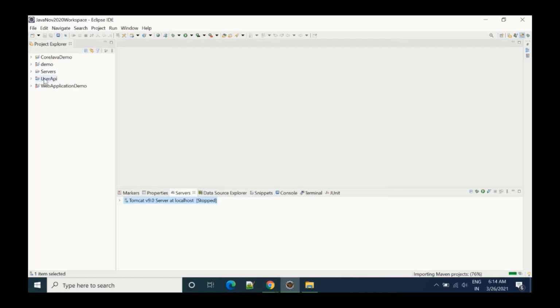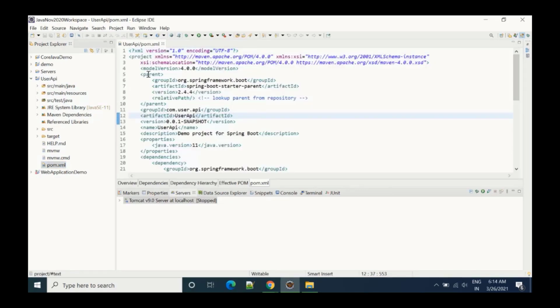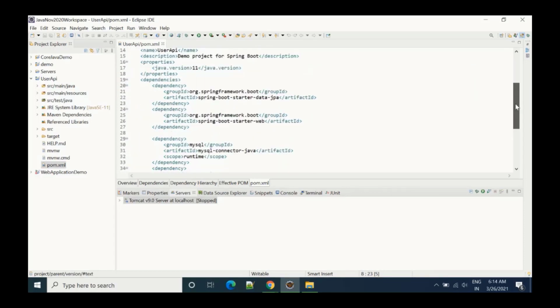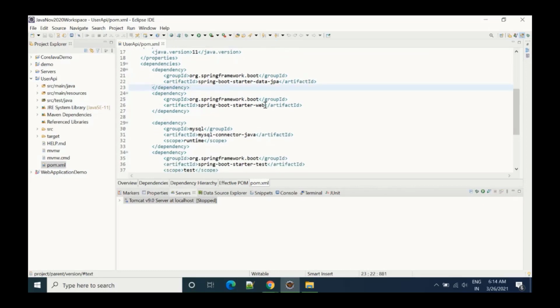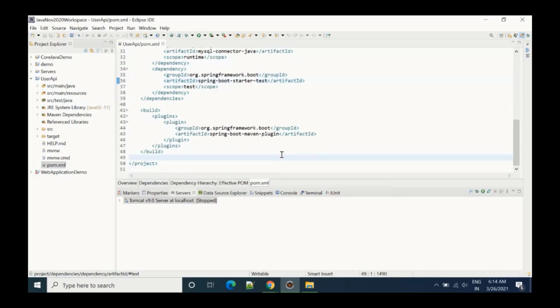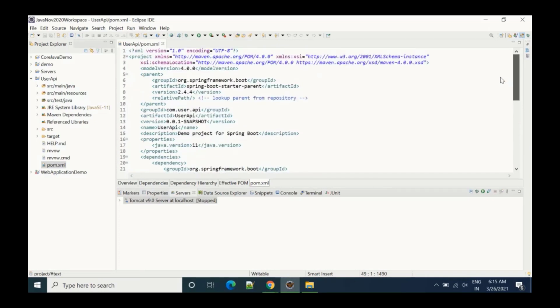Now you can see the project is showing here as user API, and let's wait for the build to complete. Right, the build is completed. Now the project is created here. If I open the pom.xml file, we can see our parent dependency is Spring Boot starter parent. This is the Spring Boot version. After that we have Java version 11, then Spring Boot JPA, web, and then MySQL. These three dependencies we have added, and one dependency added by default is Spring Boot starter test, and then this is the Maven plugin.